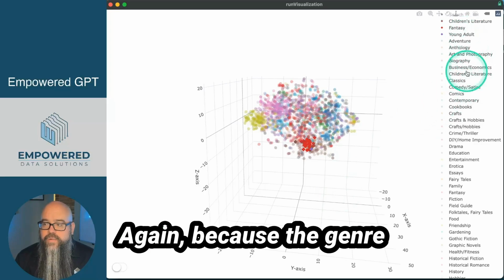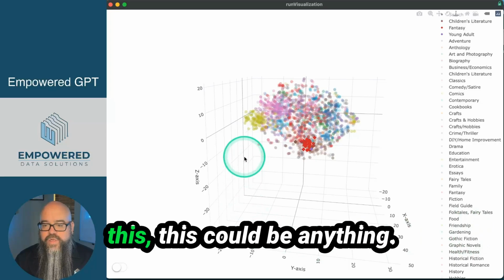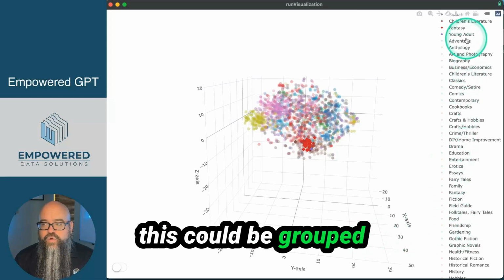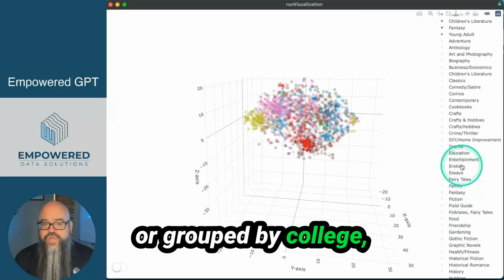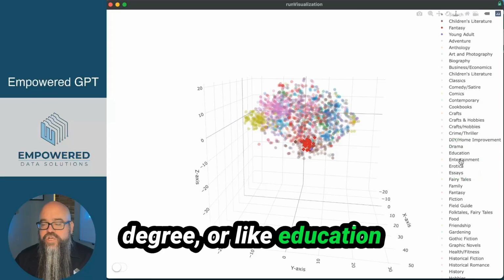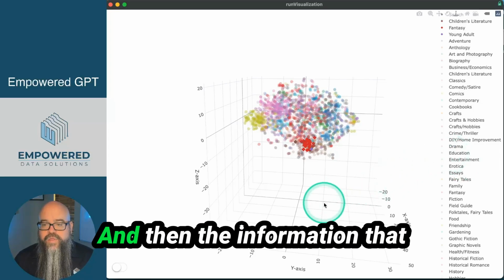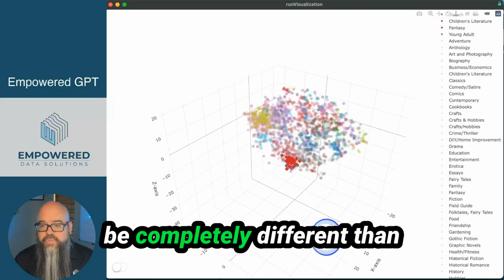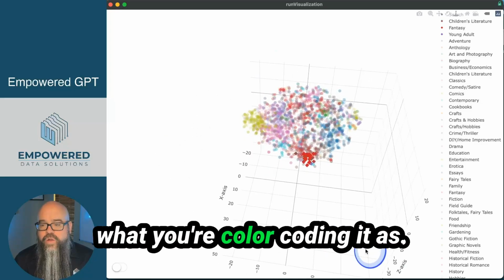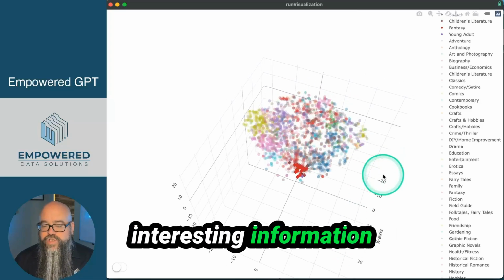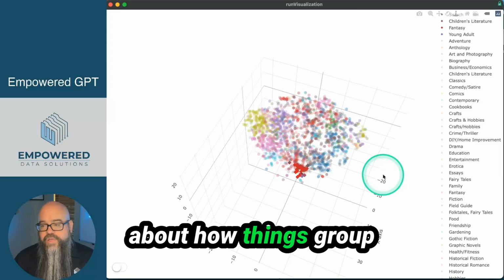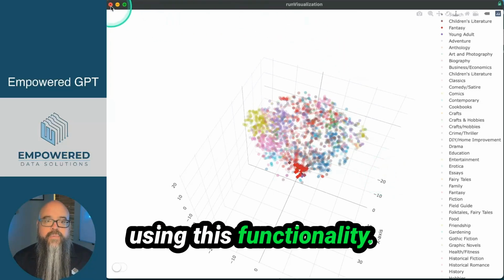Again, because the genre was not encoded in with this, this could be anything. This could be grouped by male and female or grouped by college degree or education level, that kind of thing. And then the information that is being embedded could be completely different than what you're color coding it as. But then you can find interesting information about how things group using this functionality.